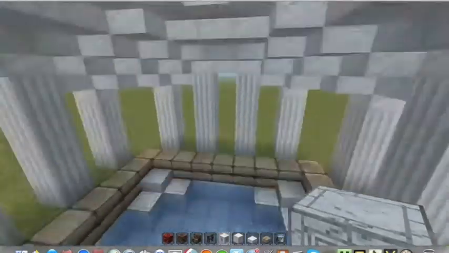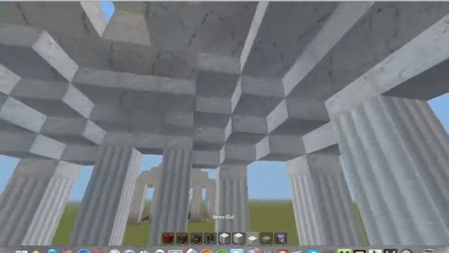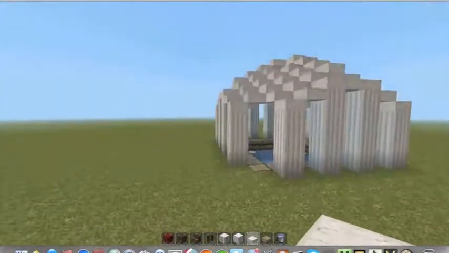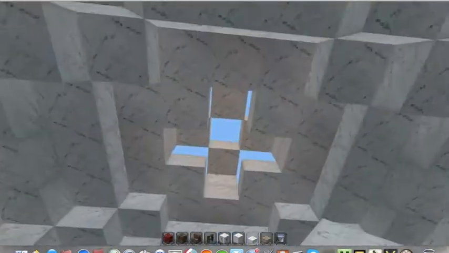So that's the gist of the design. You can always tweak it to however you like, maybe build a wall around it. But yeah, I hope you guys like this, and more Roman builds and Minecraft builds coming your way.